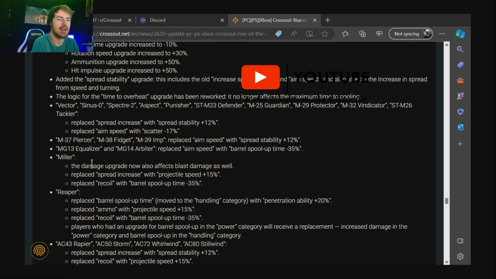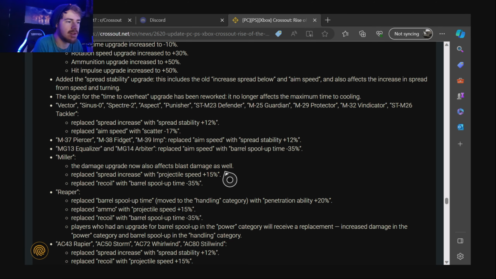That's not bad. The damage upgrade also affects blast damage as well. Wait, what? The damage upgrade also affects blast damage. So if I get 10% to damage or 5% to damage, I get 5% to explosion radius. What? Replace spread increase with projectile speed, 15%. Reduced recoil with barrel spool-up time for Reapers. Hell yes.